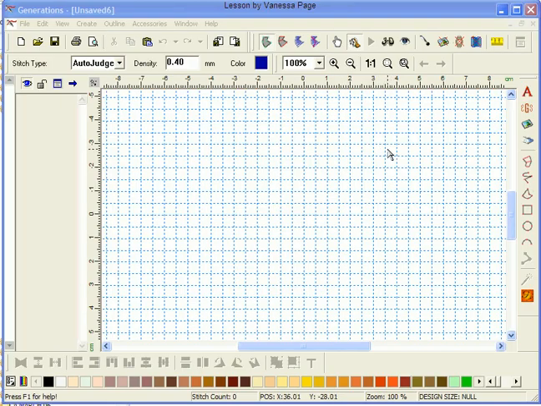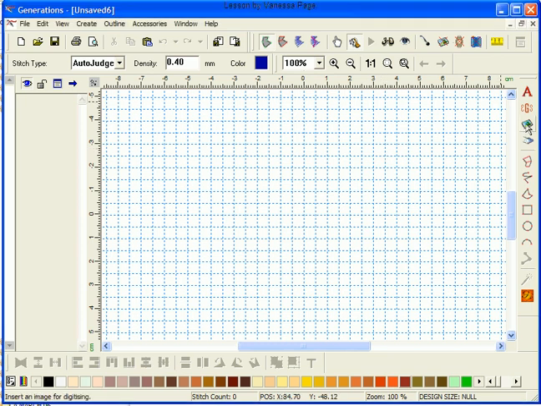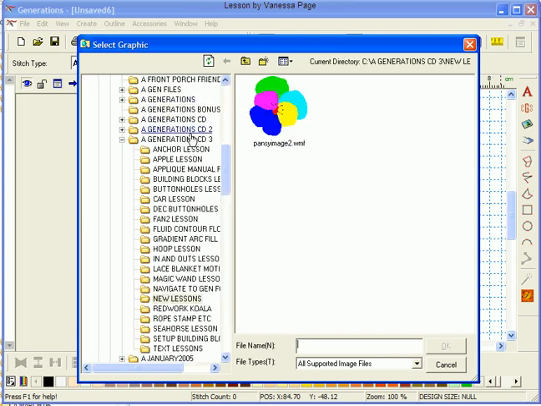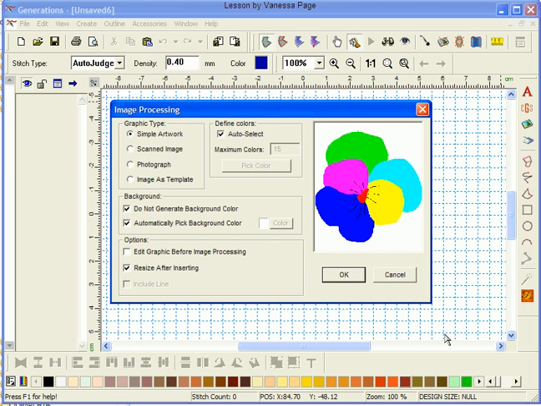This lesson we're going to do a pansy toile design. Open generations, open your import image, and surf till you find your pansy 2 image and click OK. Leave it as simple artwork, leave the size as is and the other settings the same, click OK.